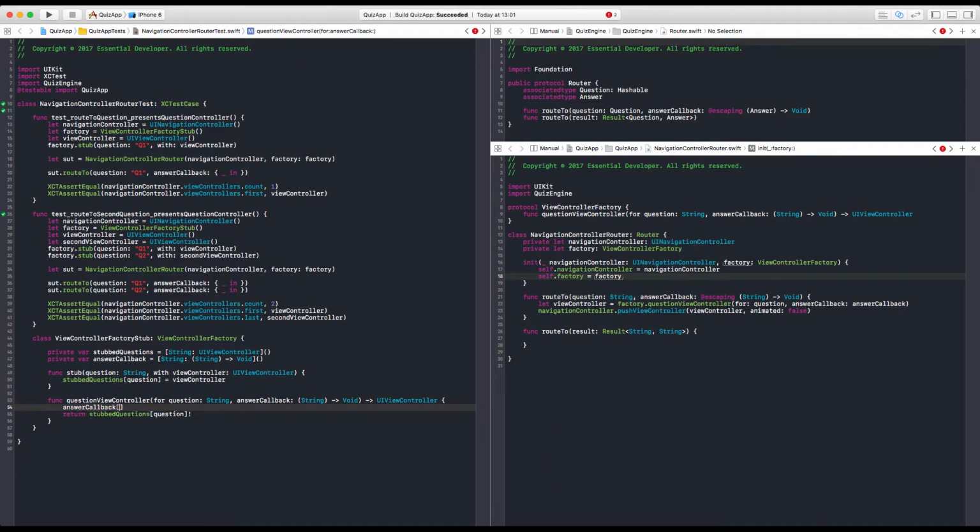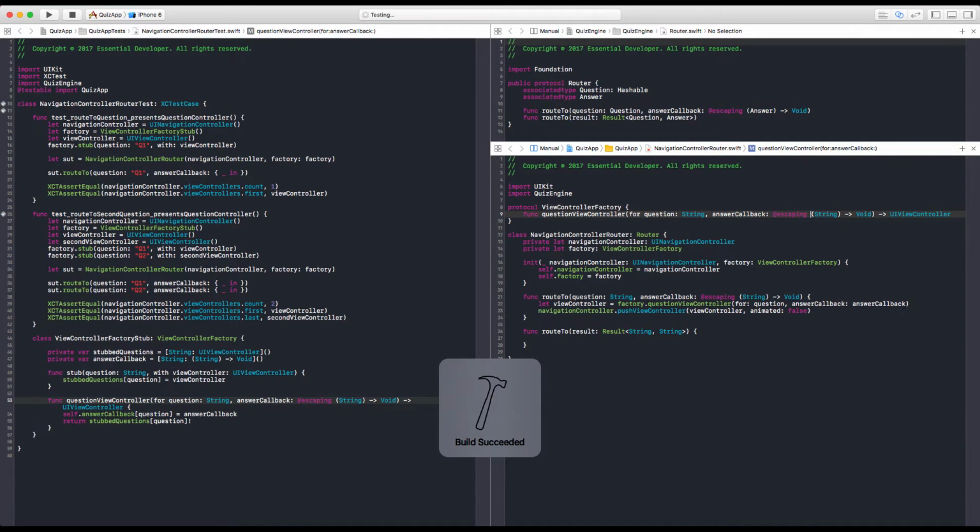Answer callback for the question. Question equals answer callback. Well, they have the same name, so can use self. Yeah, and it's escaping. Yes, and this needs to be escaping. So we allow the factory to hold it, or any object that is created to hold this block. Outside the scope of the function.